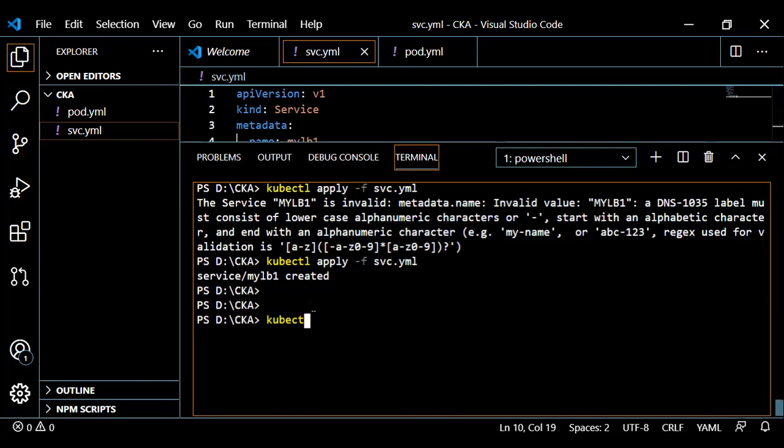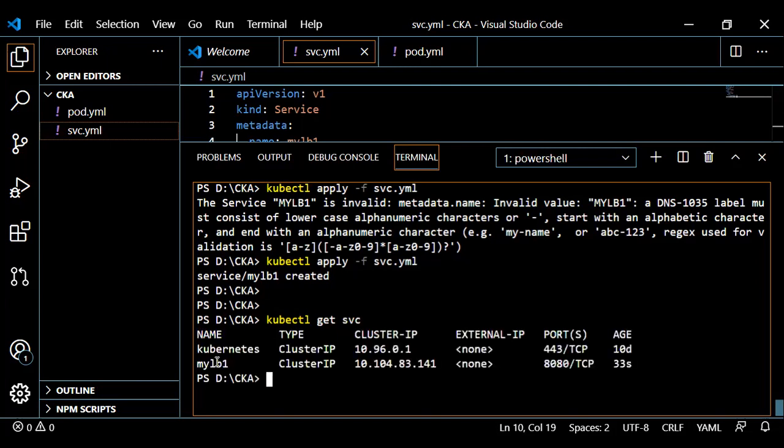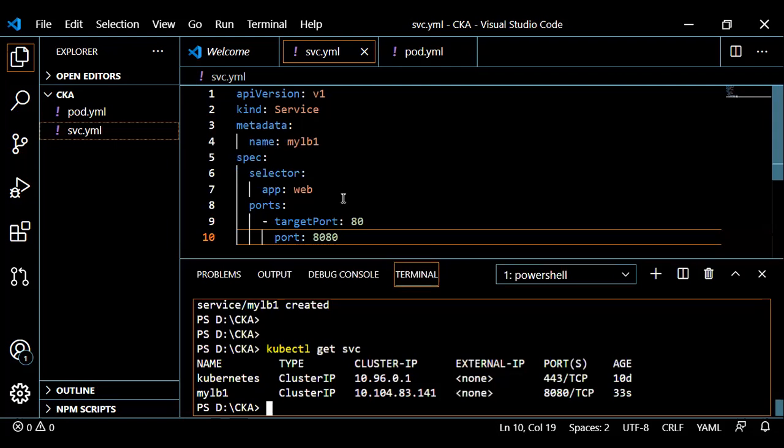At this point of time, if I do kubectl get service, you will see a new service created with the type as ClusterIP. So in my code, I have not defined the type. When you have not defined the type, the default type is ClusterIP, and it will assign an IP address which will be accessible only from within the cluster. This cluster IP will not be exposed to external users. So if from my host machine I try to ping or reach this IP address, it will not work.